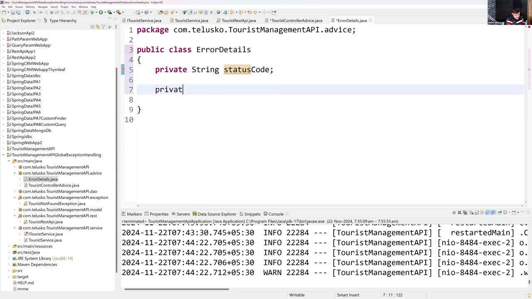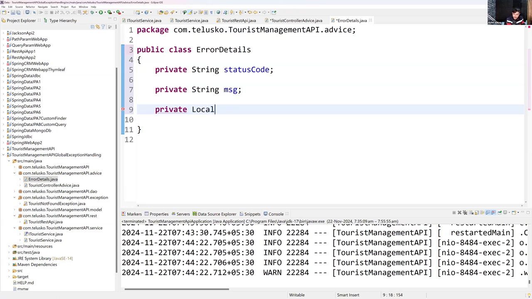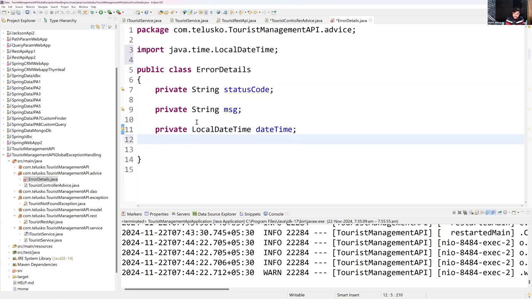I'll say here private string type of what message you want to give. Okay. And maybe I want to give when this occurred. What is the time? It's up to you, whatever information you want to give. I will say here LocalDateTime. Okay. And I would like to go back here.